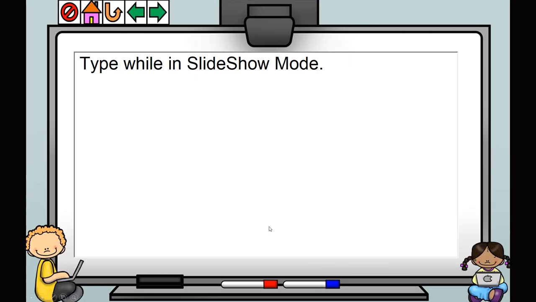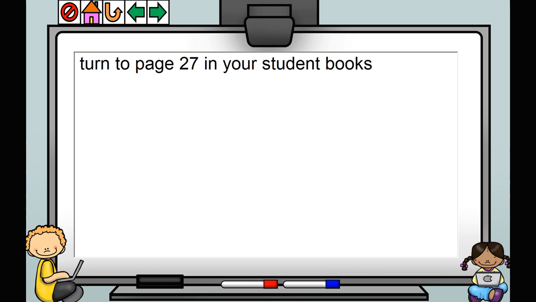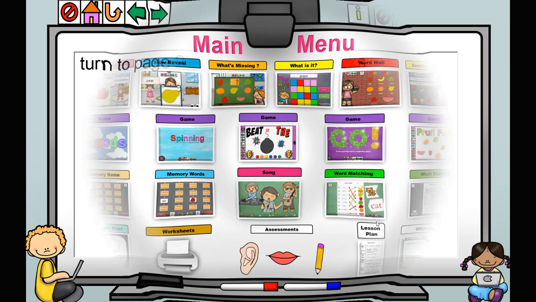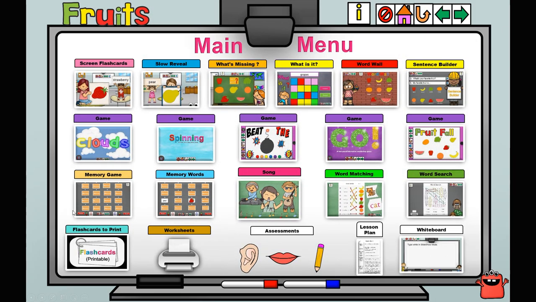And then there's the whiteboard, which is just so that you can type in slideshow mode without having to exit out of the PowerPoint. So if you want to say to your students, turn to page 27 in your student books, if they aren't listening or they forget the page, there it is. And yeah, so there is the PowerPoint. Everything you need at your fingertips. It's genius. I think it's genius. It's saved me so many times. Oh, and the song is really cute too.